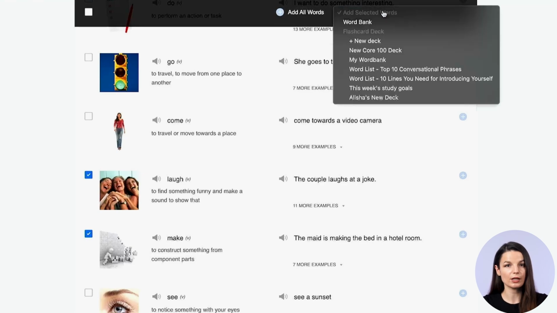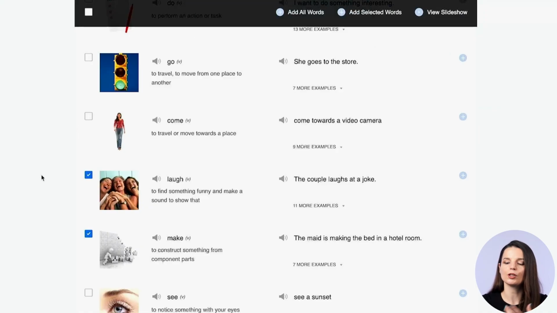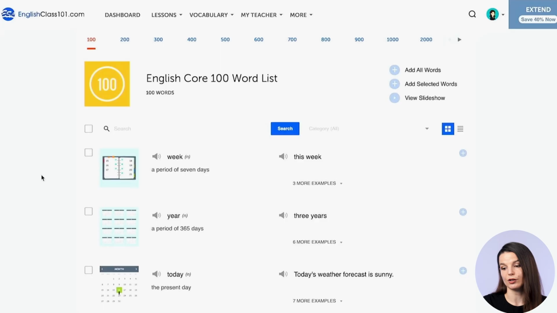So that's just the words I have selected, and I'll add those to my word bank. I'll do that now, and I'll get a message that says they are there now. Great. Okay, so these are the two really easy ways that you can add things to your word bank.